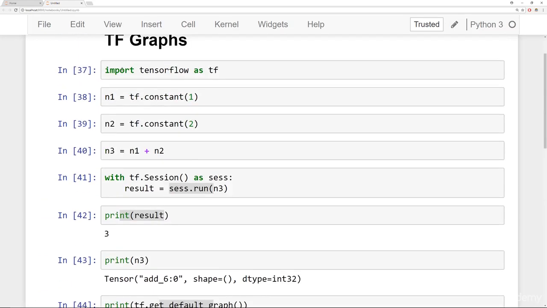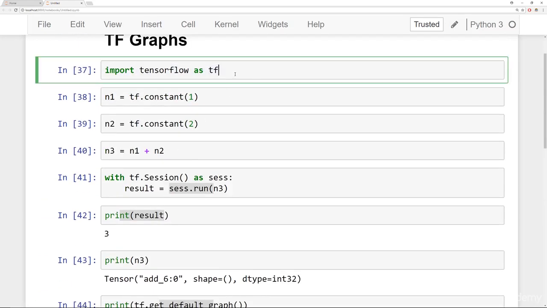Okay, so that's basically it. Hopefully this first part felt really familiar to you because we've already done it about 3 times. All right, coming up next, we're going to begin discussing variables and placeholders with TensorFlow. I'll see you there.